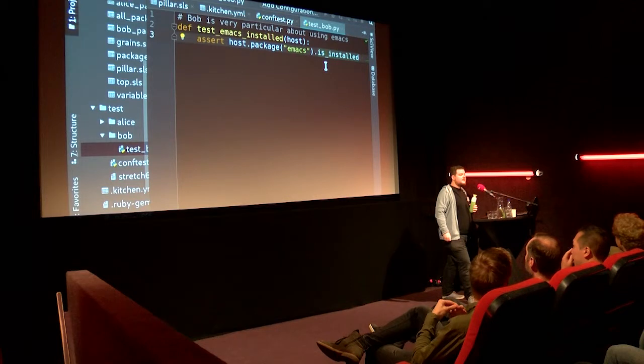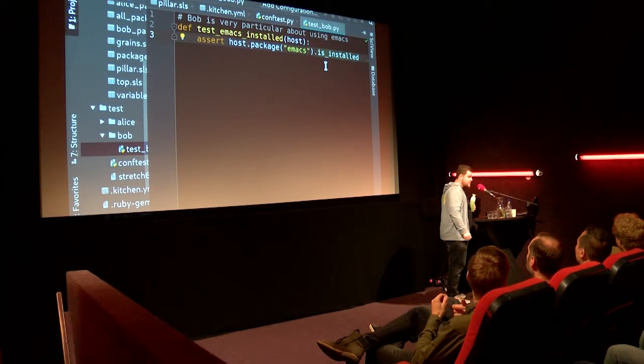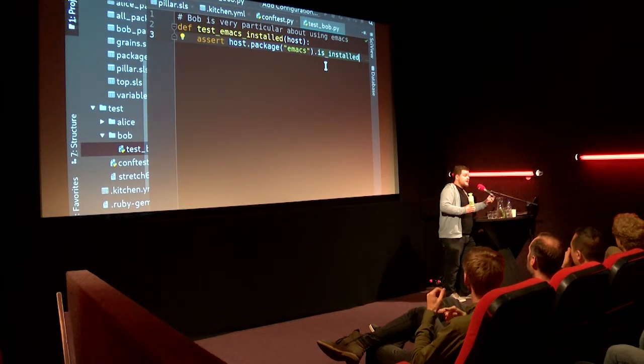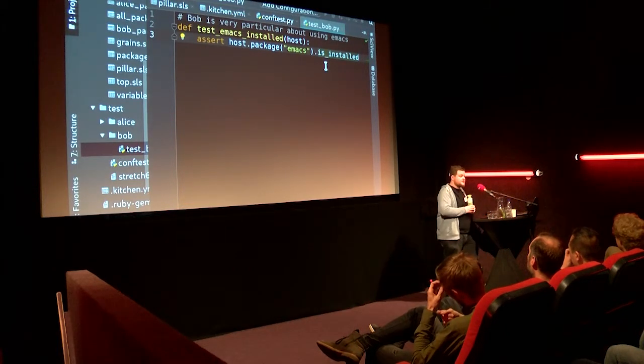How does Kitchen talk to the SSH, or do you need a Kitchen client emulating? Yeah, so Kitchen is a Ruby gem and it talks to your instances through Pygrunn. So it spins it up with Pygrunn, and then it gives you an SSH key back, which you can then use to log into the boxes.